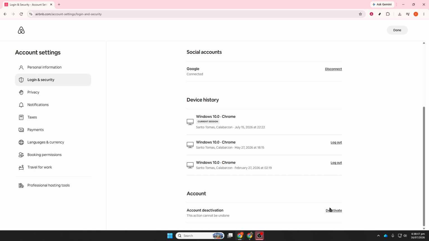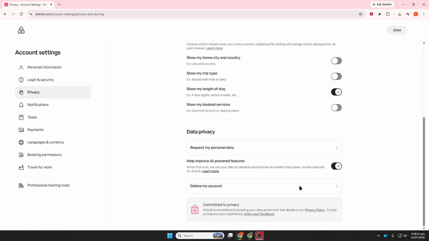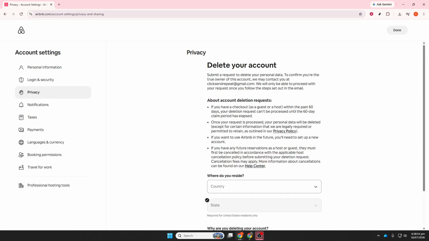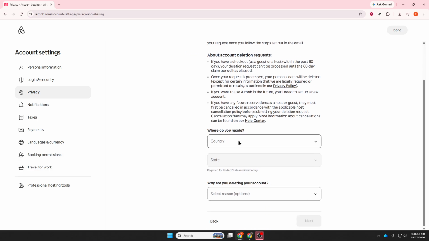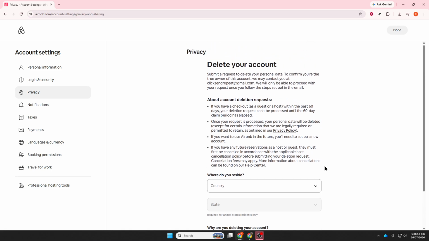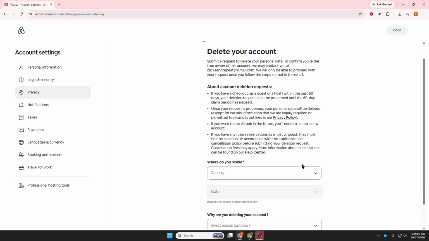Once you're in that area, look for the Deactivate Account option. When you find it, select it to continue. Before Airbnb lets you complete the process, you'll usually be shown important information explaining what happens when your account is deactivated. Take a moment to read through this carefully so you understand the effect it may have on your bookings, messages, or account access. After reviewing that information, continue by following the on-screen instructions.